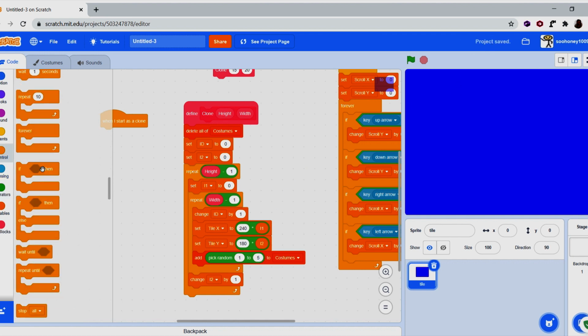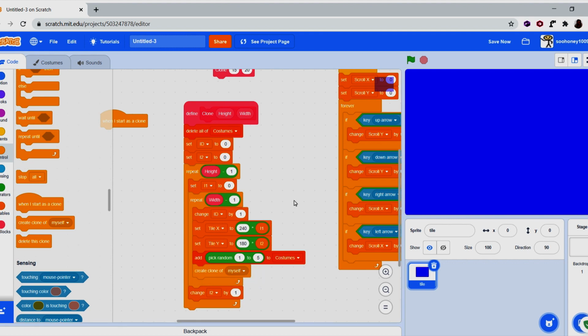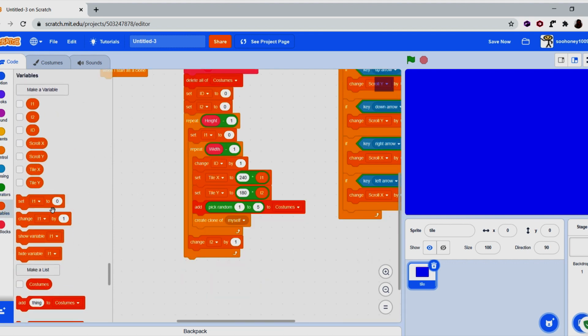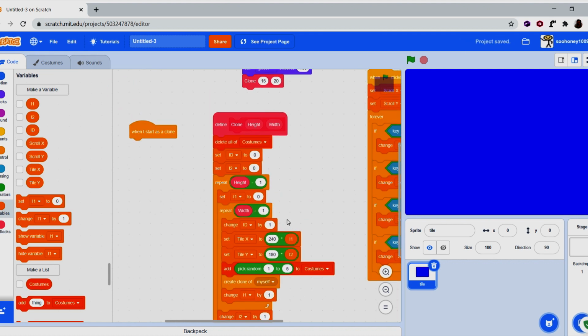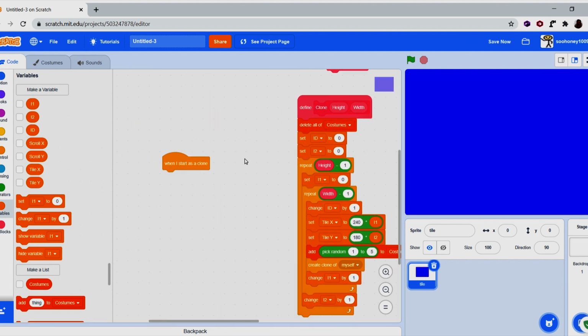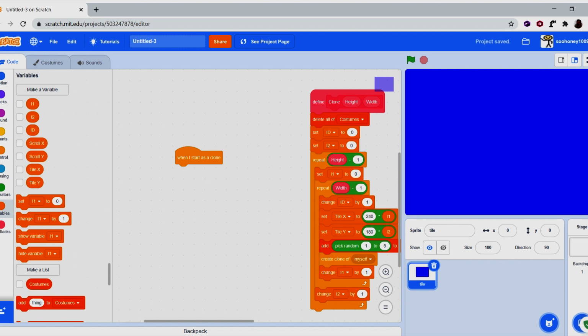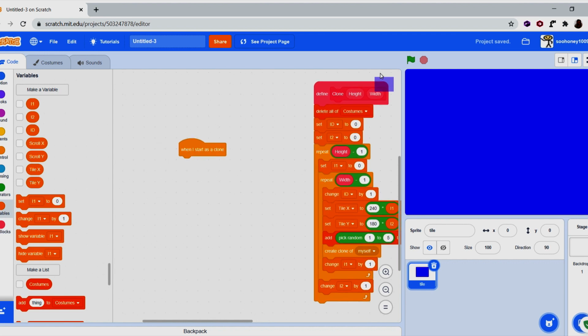And then after that, we can create clone of myself and change I1 by 1. That is all for the clone block, and I'm pretty sure that that is the hardest because there's nothing hard in this one, and this is the last one.